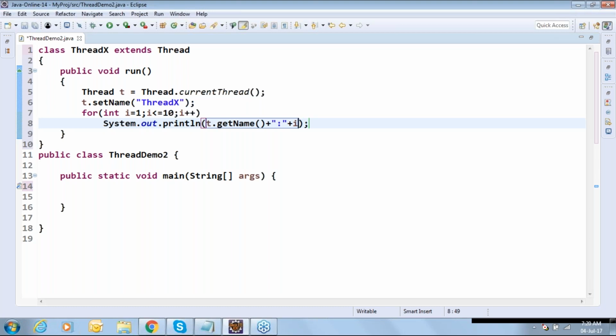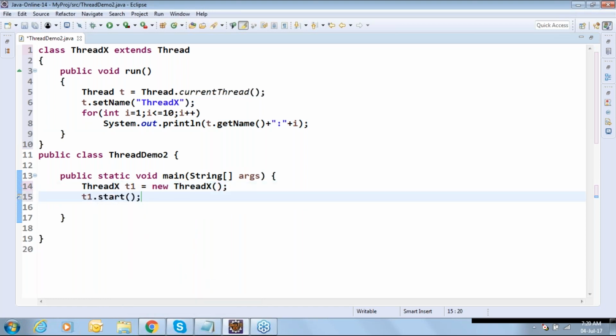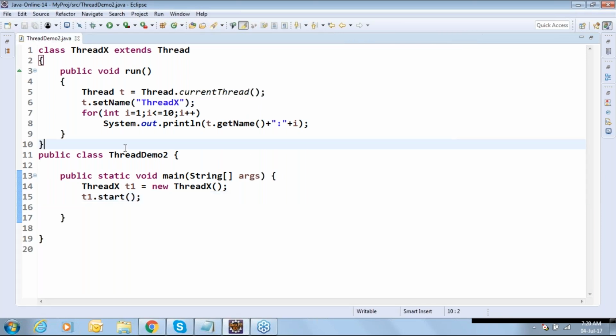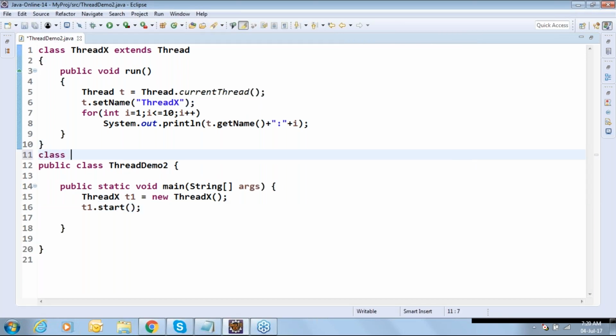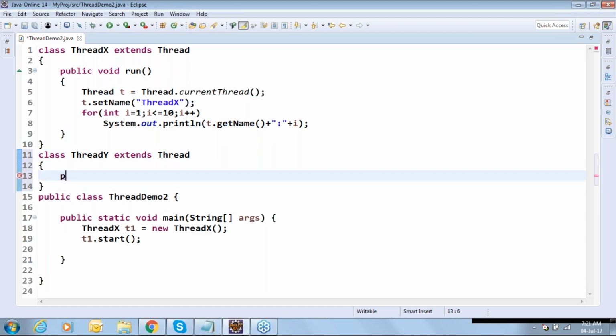So how to invoke the run method? Create an object of your class, new ThreadX, and invoke start. With this code we get the output ThreadX colon 1 to 10. Let me create one more thread that extends Thread and overrides the run method.